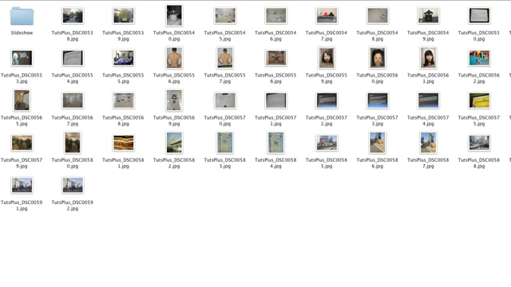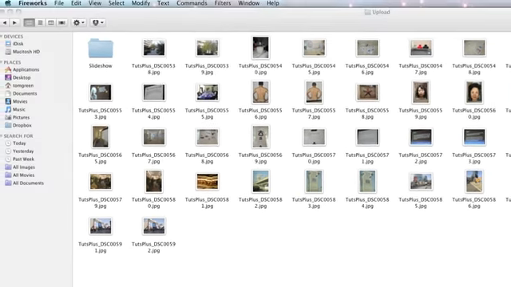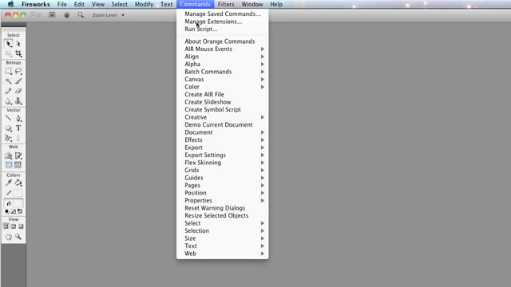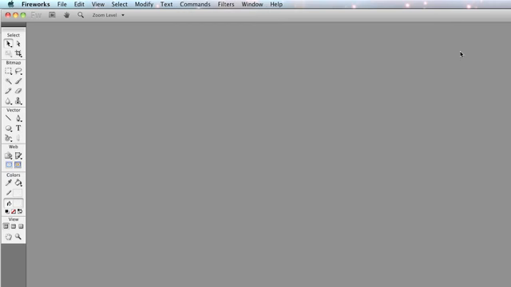So there you go. There's a really cool way of using Fireworks, and you don't even have to use Fireworks. You just open it up, do a batch process, get them done, you can either upload them to Flickr, or if you want, go into commands, use the create slideshow command, and just make your own personal little slideshow.